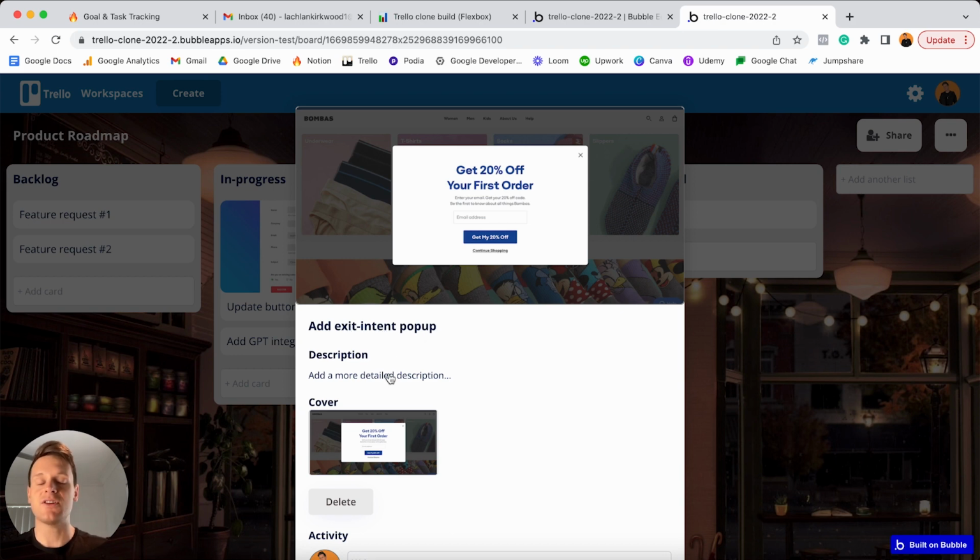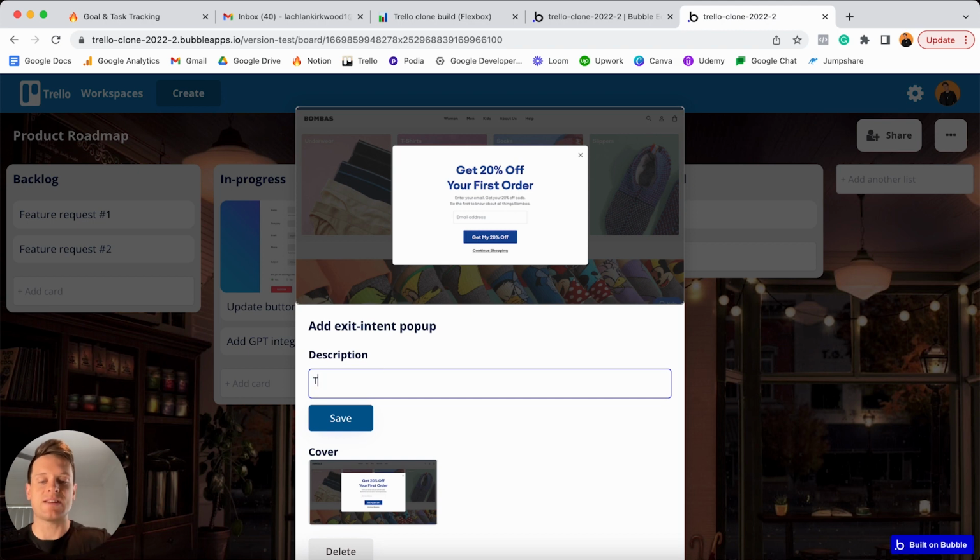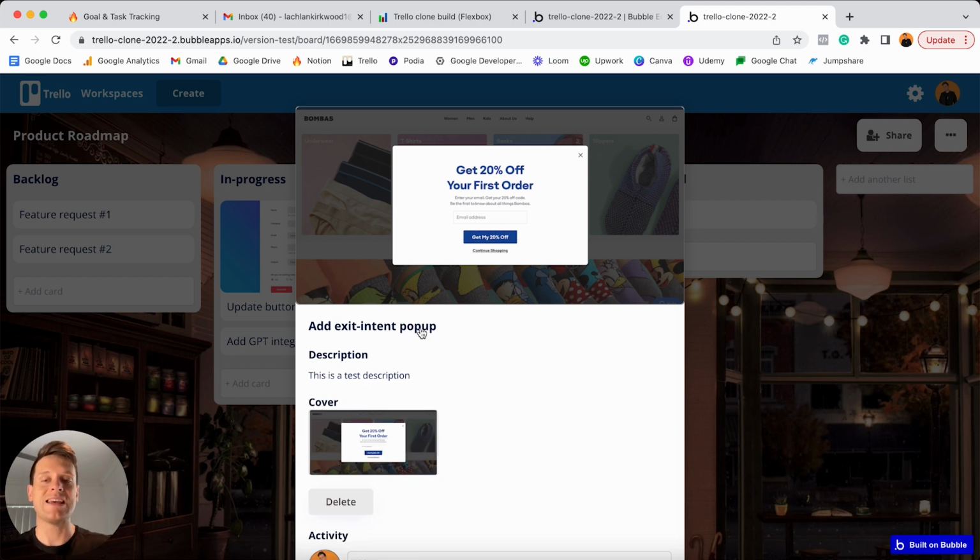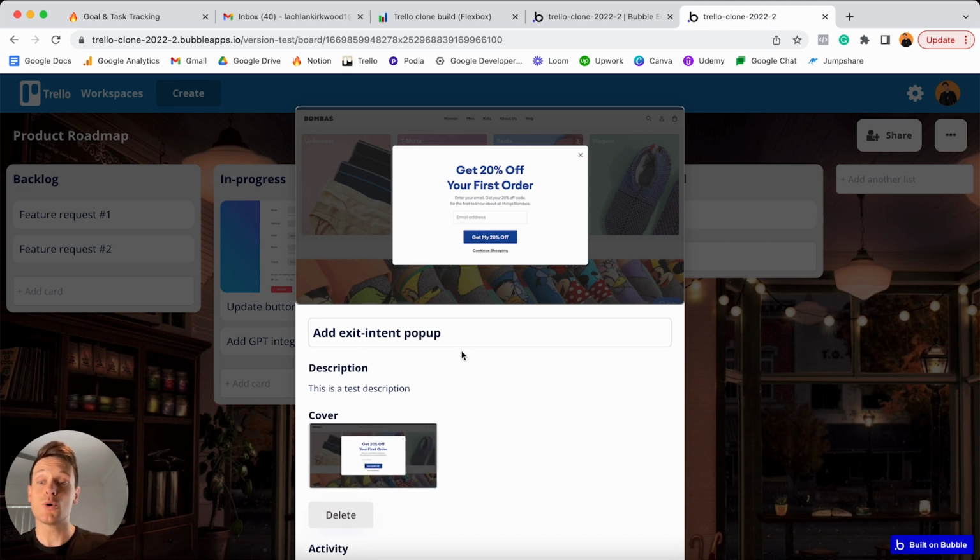I haven't yet given it a description. So if I wanted, I could select here and just type in some text. I could say this is a test description. I could choose to save this, and I can do the exact same thing for my title. I also have the ability to change the attached cover image.